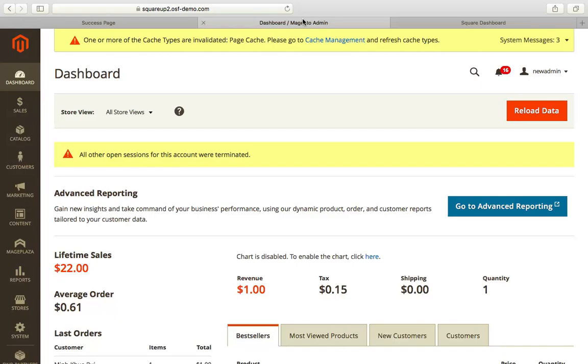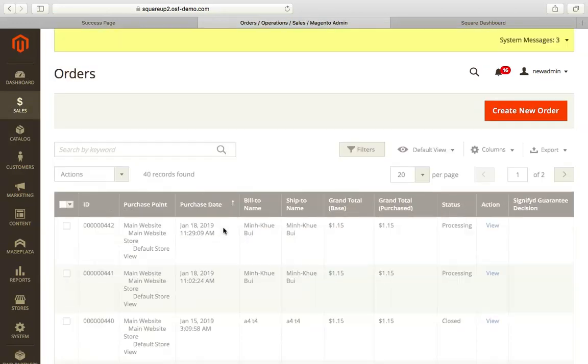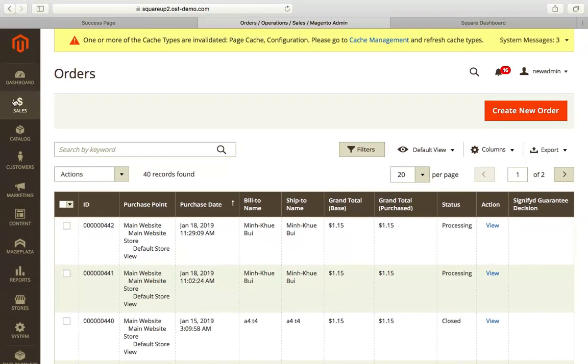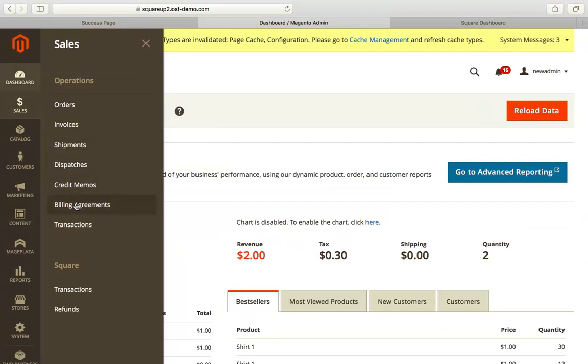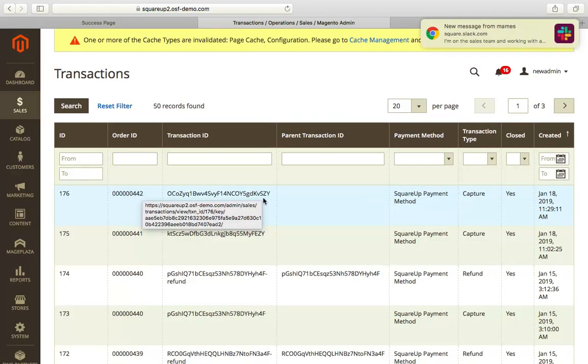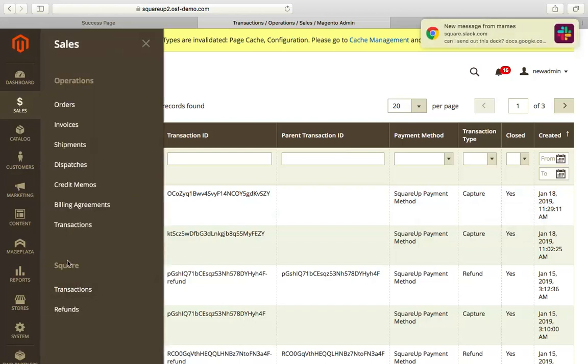Over in the Magento dashboard, if we navigate to sales and orders, we see that purchase I just made, order number 442, pops up right here, along with the customer's information and the transaction total. Another area where you'll find this information, if you go to sales and transactions, we'll see order number 442 is also displayed here. It also calls out that it used Square as the payment method. And the last place this will show up is under Sales, Square, and Transactions.